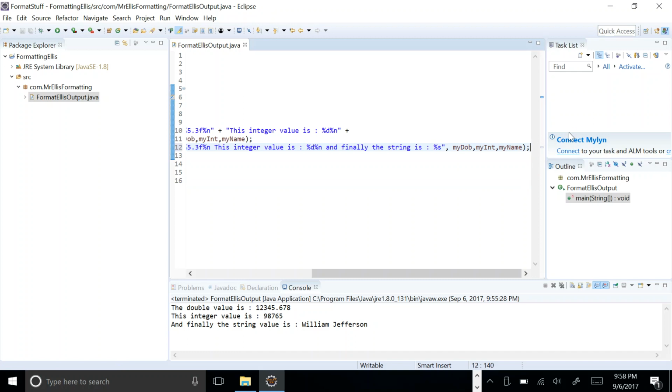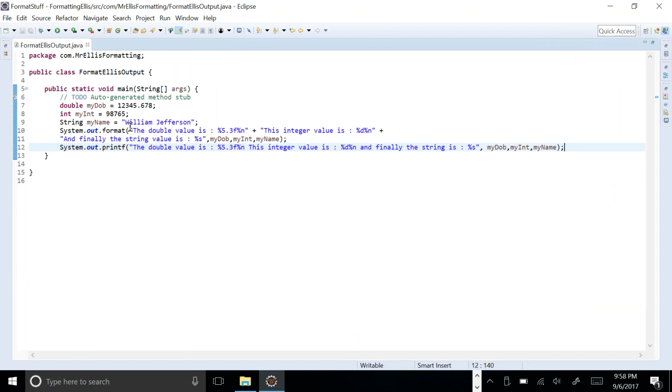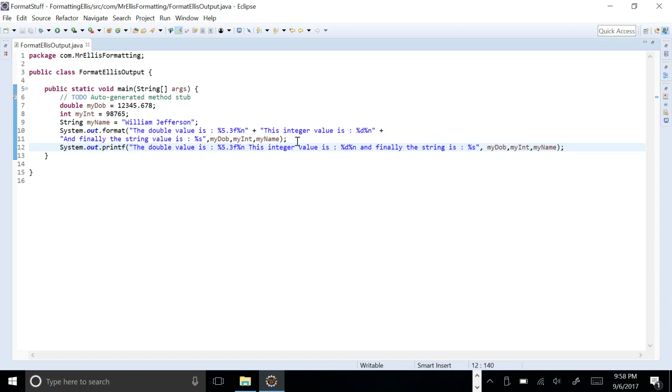Okay, now I'm going to save this, and then we're going to go back and look at it because I think it's worthy of a comparison. They do the same thing, by the way. The format and the printf do the same thing in the same format, using the same format, okay? But this one, I use the plus sign to segregate the values. I put the new line in there, but it's still only one statement, okay? From the start of the statement to the semicolon is one statement.